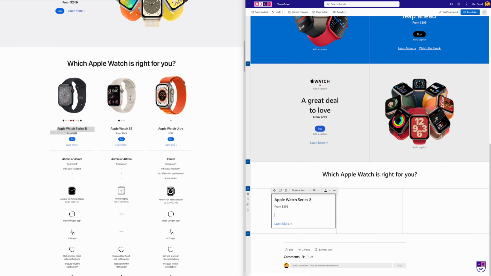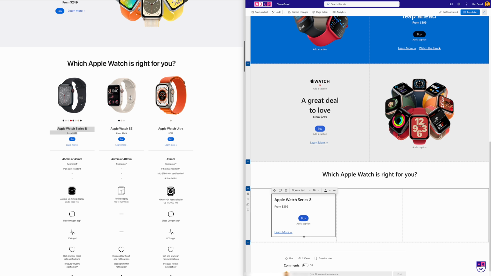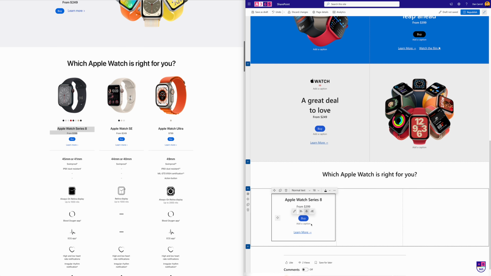Brilliant. Let's get that buy button again. Bring them over here, make them nice and small. So let's just get everything centered. So I'll click here and I'll go center, which is good. Okay. And I think now we can bring in the image of the watch.